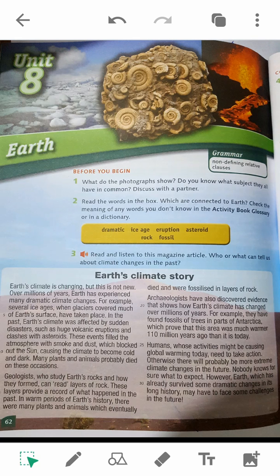Now, please, I want to read this passage. I want you to listen. Please listen to this passage. But before that, look at the given question in exercise 3. Who or what can tell us about climate change in the past? Climate change means التغيرات المناخية. I want you to listen to this passage in order to answer this question.